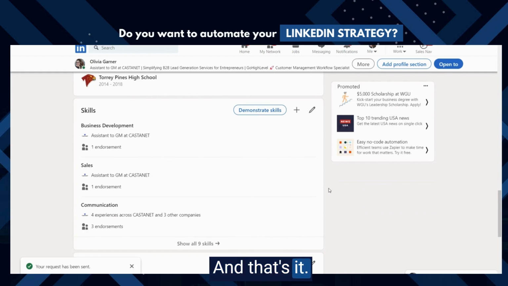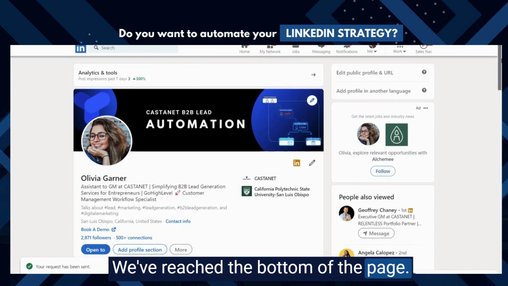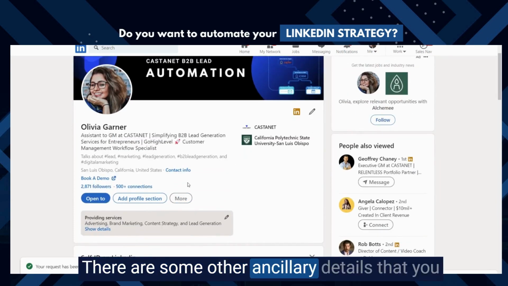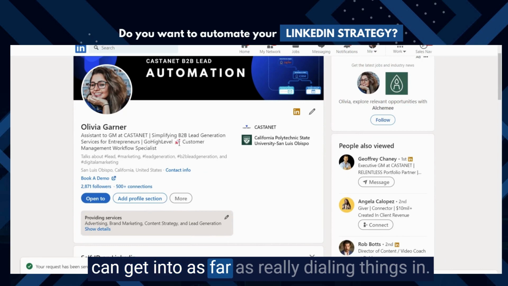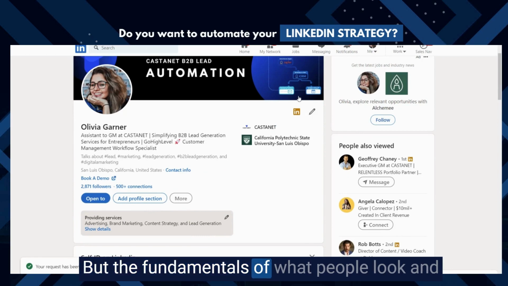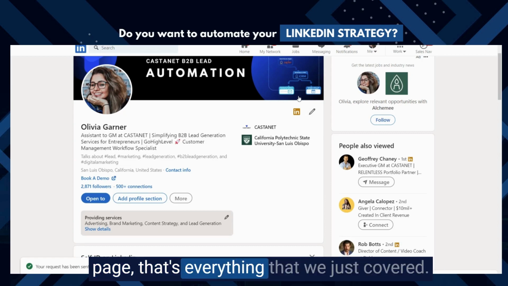And that's it. That is profile optimization. We've reached the bottom of the page. Those are all of the fundamentals. There are some other ancillary details that you can get into as far as really dialing things in. I'll show you those in just a moment, but the fundamentals of what people look for and see when they land on your page, that's everything that we just covered.